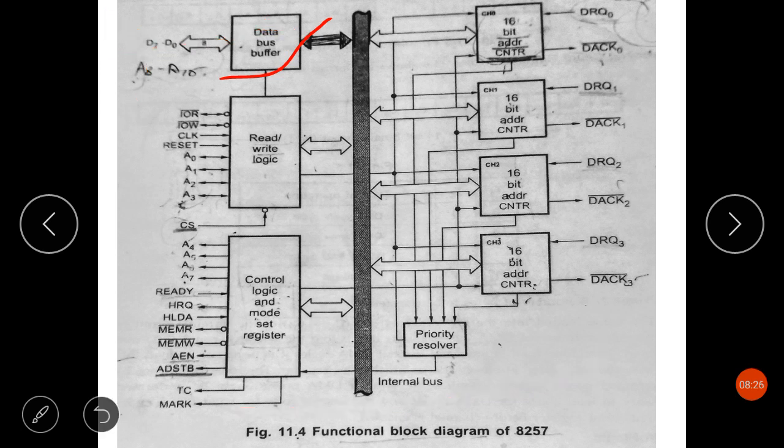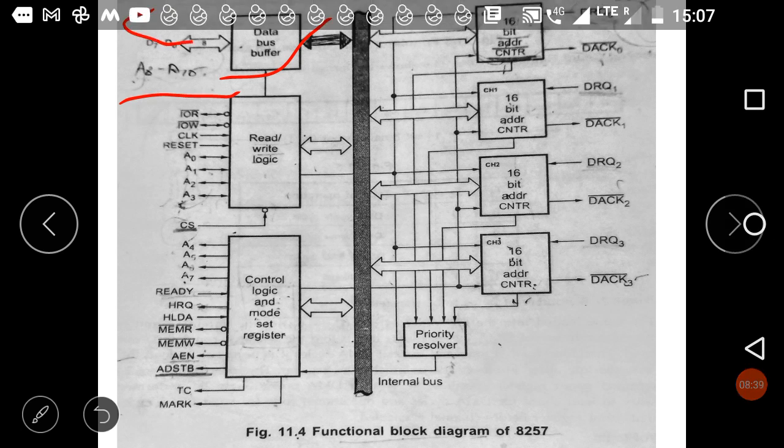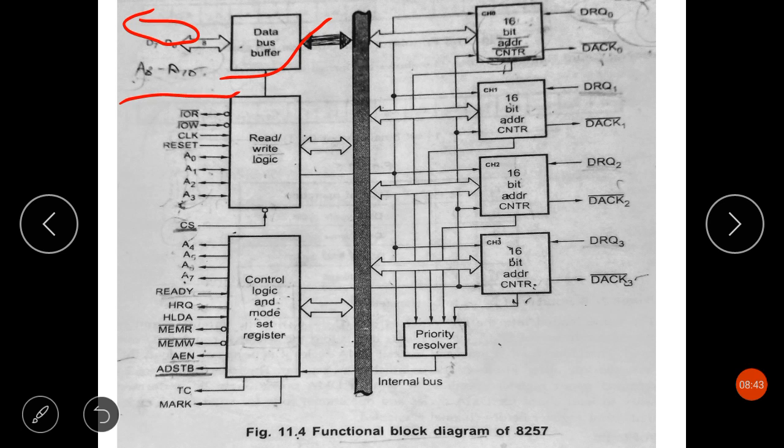Here I have written also A8 to A15 on the data bus. So again I am repeating, in the slave mode, this data bus buffer is used to transfer data between microprocessor and internal registers of 8257, and in master mode it is used to send higher byte on the data bus.